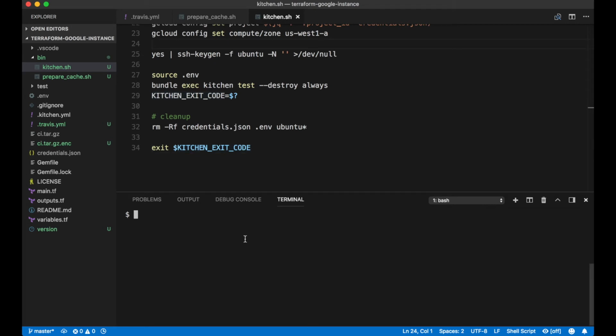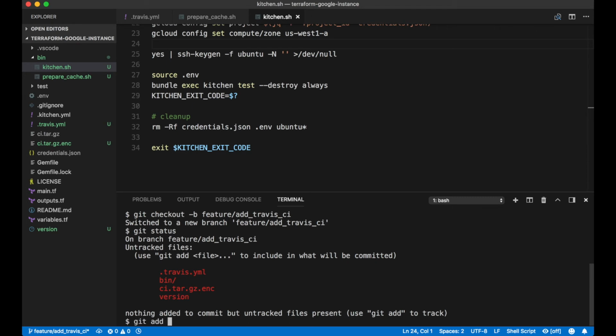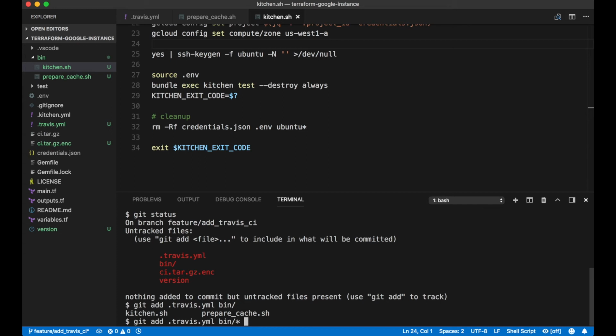Now that our build job supporting files are created, it's time to run it in Travis. So I'm starting from an initial commit in our Git repo. So we'll do a feature branch. Now I need to make sure I add all the files I need. So I will add Travis, all the binary or the script files in the bin directory, version, and also add ci.tar.gz.enc. As this is encrypted, it's okay to upload to a public repository.